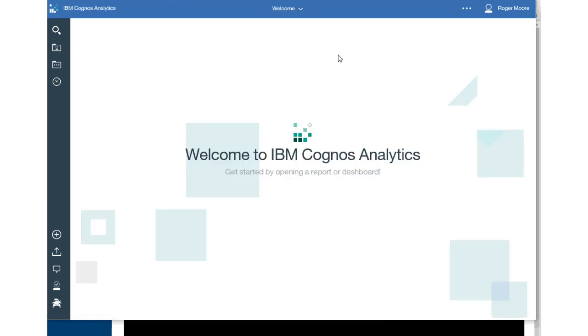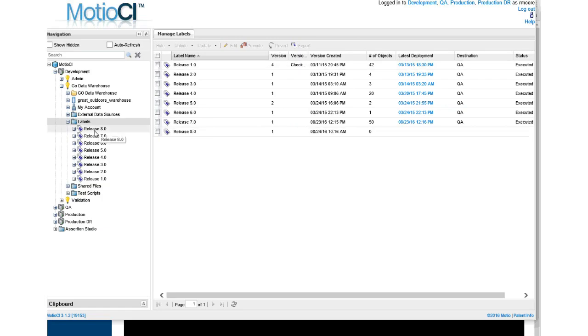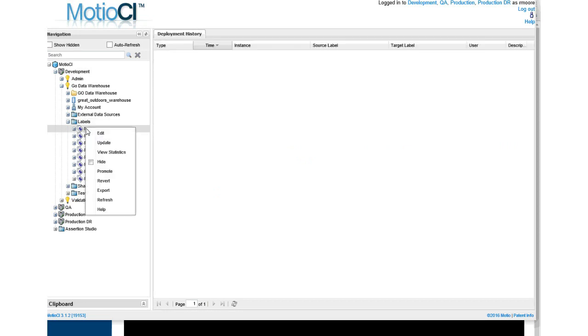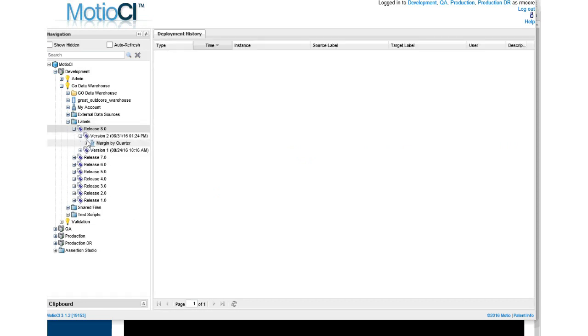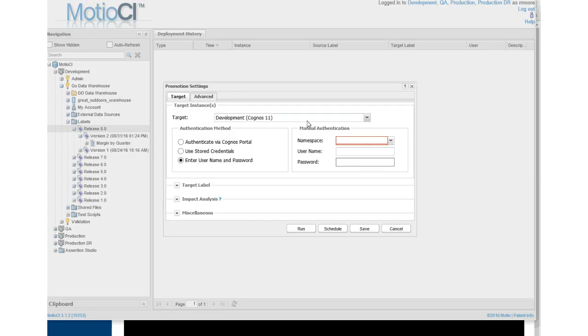Whenever it is time for the administrator to actually move this release from dev to QA, they come into MotioCI and they can see the release and they can see everything associated with that release, and they can very, very easily move that forward to the next environment. They simply hit promote and move that forward. They have a couple of options. Of course, they can schedule this if they want to, but we're going to go ahead and run this immediately and move that change forward into the QA environment.